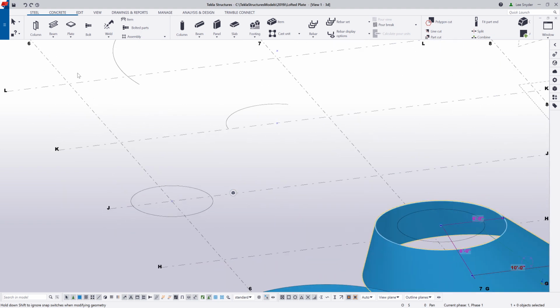So when we come in and create these lofted plates, there's actually two methods or ways to create those. I can create them using two construction objects like you've seen, or I can actually come in and create those using one construction object and a point.